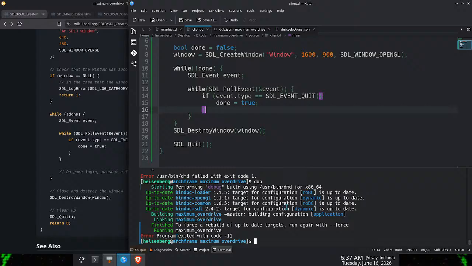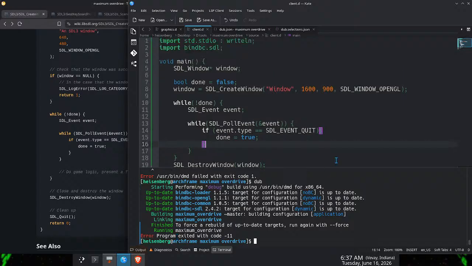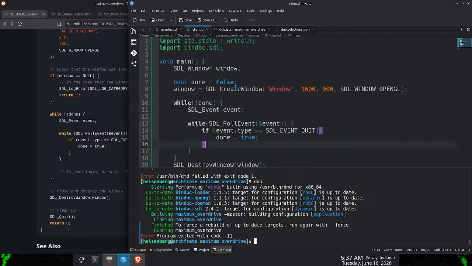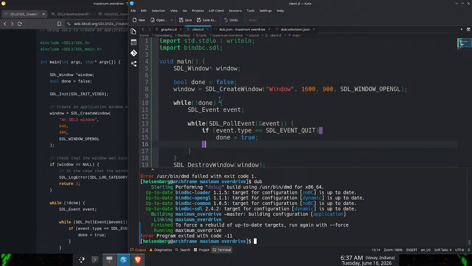Exited with a segmentation error, because what happened was what? Something went wrong with the logic of the code. I believe SDL init is not called. Yep, I forgot SDL init.